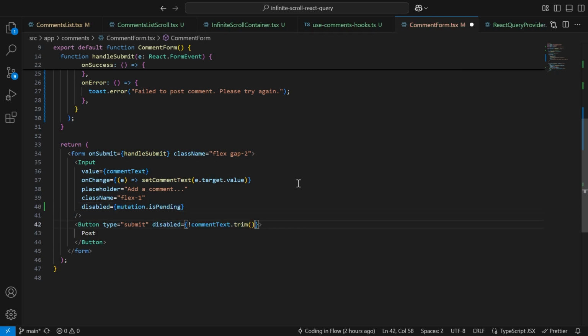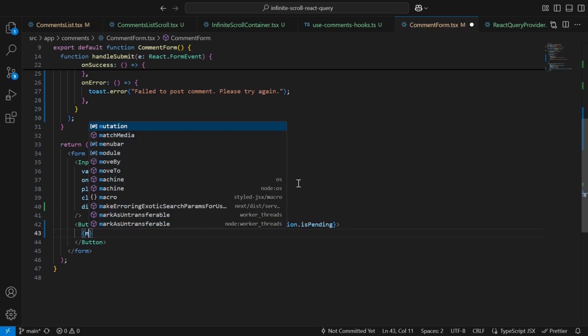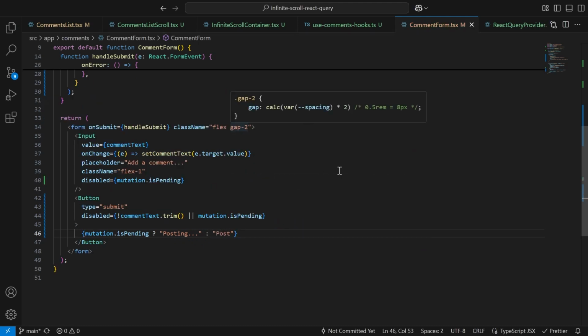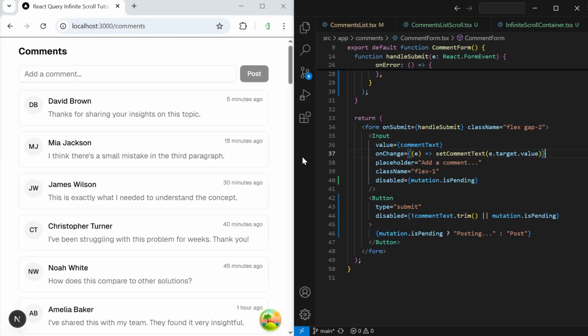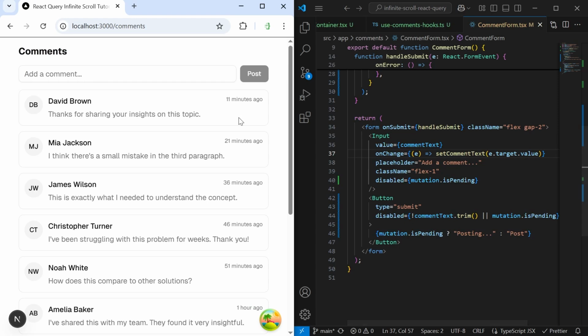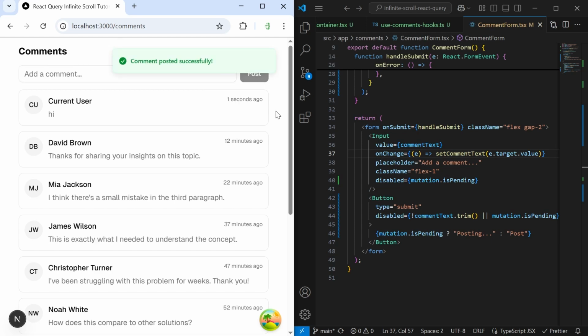Similarly, I also want to disable the button either if the input is empty or if the mutation is pending, and I also want to change the text of the button. If mutation is pending, I want this to say posting... otherwise it will say post. Okay, and now everything should be ready and we should be able to do our mutation. So let's refresh our page just to be sure that the latest code has been applied. And now when I write a new comment, it should be added to the top of the list. And it posted, and a moment later we see the new comment.